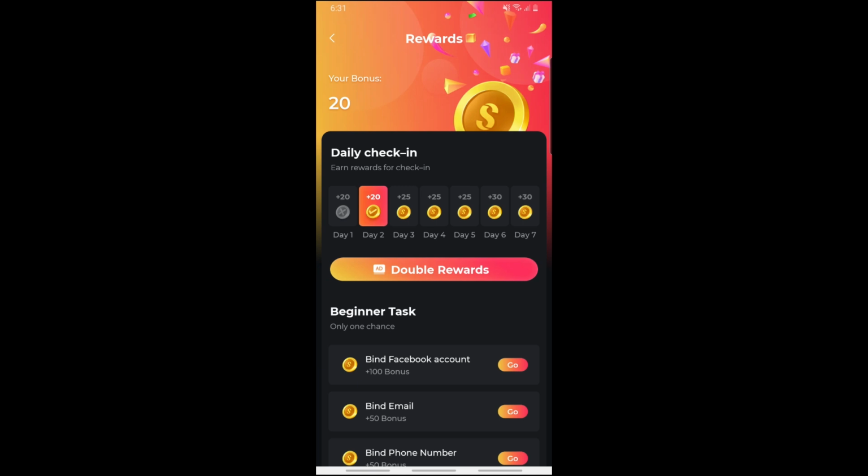As you can see, you will have a daily check-in, which every day you will get multiple free coins. You just have to simply use the application and earn this check-in daily free coins.